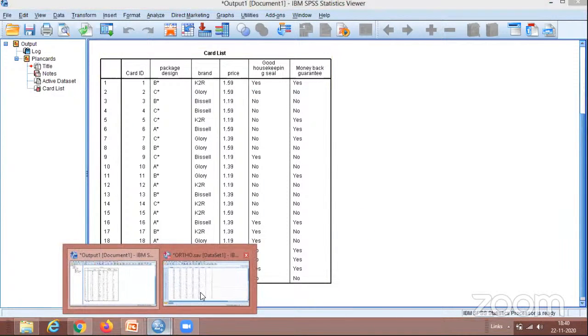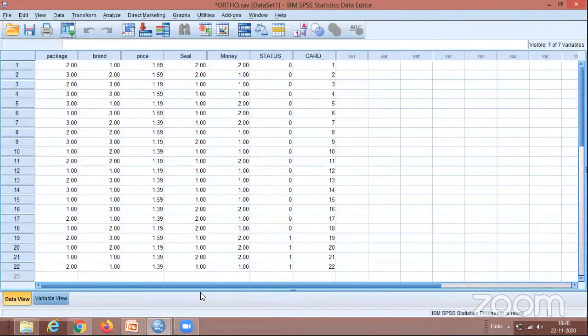Now, the thing which is very glaring, which we want to know, is go in data view. All of you go in data view. The status, what is a status? Status is related to the cases: from 1 to 18, we will be using these cases for training, and the last 4 will be for testing. Is it done, all of you? Yes, sir.